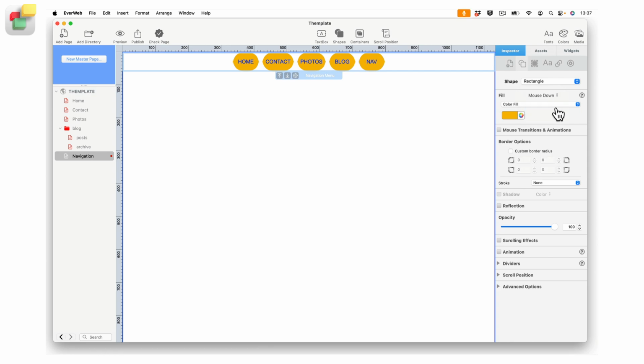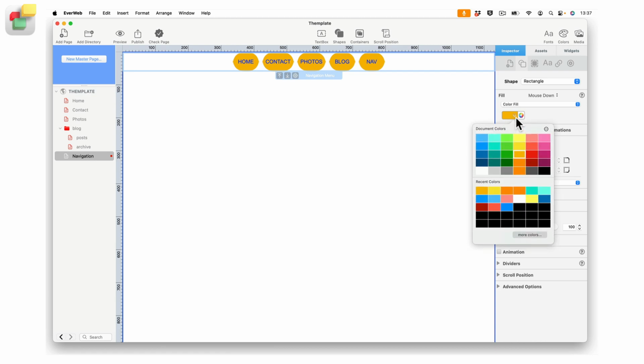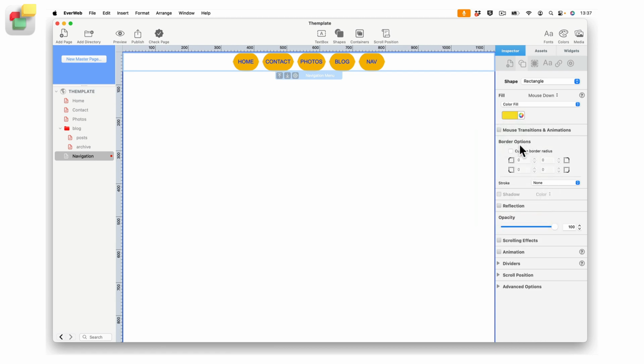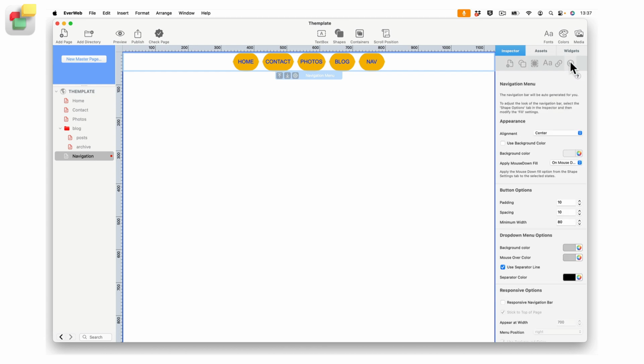Next, choose the fill type that you want to apply when the user mouses down on the navigation. You can also use this option if you want to highlight the current page in the navigation. In this example, we are going to use a color fill. Once the mouse down fill has been set, go back to the navigation menu widget's widget settings. By default, Apply Mouse Down Fill is set to On Mouse Down. To test this, mouse down on one of the menu items in the navigation. The background color will change.